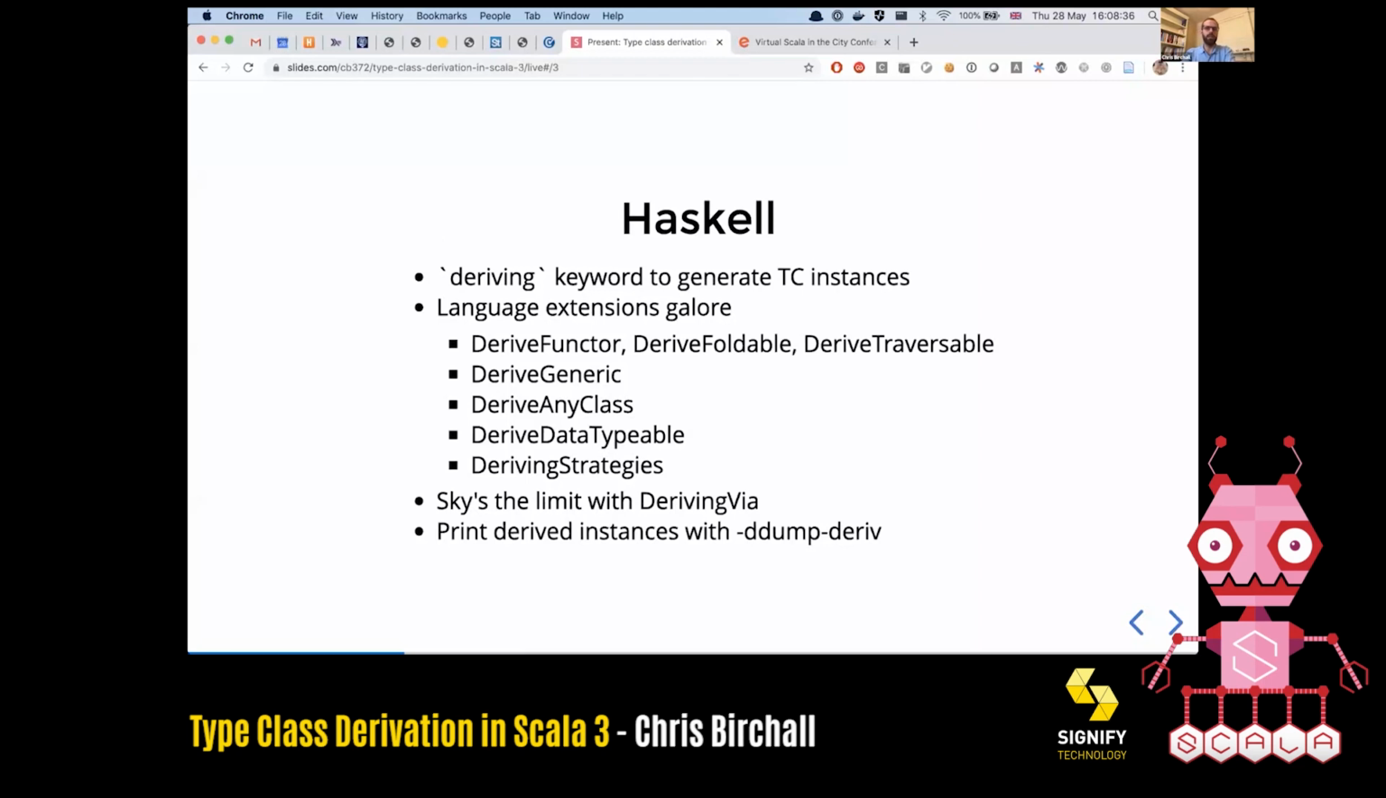Haskell has been doing generic derivation of type classes for years now. It's a very mature feature. It has a keyword called deriving, which you can add onto your data types. We saw some examples in Pavel's talk earlier. And if you use this deriving keyword, then the compiler can automatically derive a few stock type classes, things like Show and Eq and a few others.